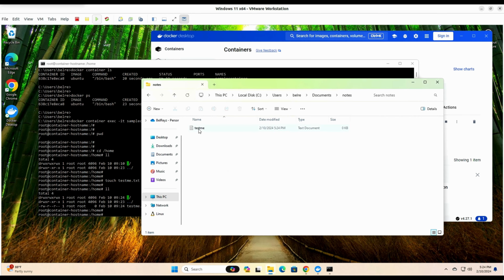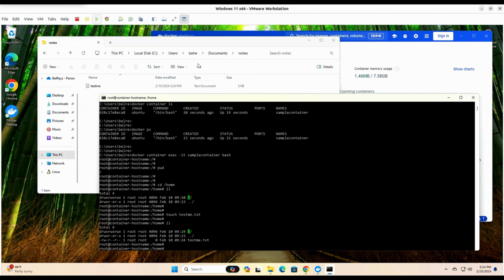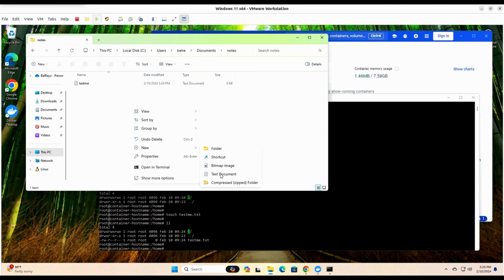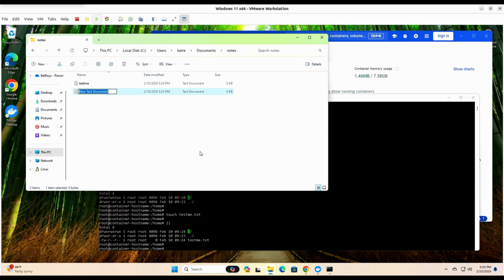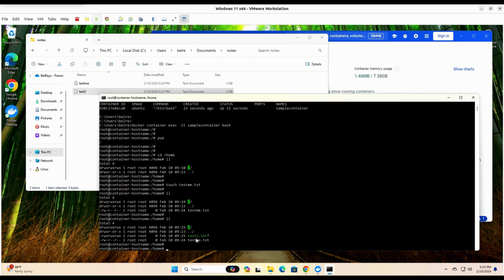As you can see, the testme file that we created inside the container is now showing in our file system within the Windows operating system. So what if we add a file from here? Let's say add a text file, let's say test2. Yep. Then if we go back to the container and do a list, the test2 file is now showing here, right?